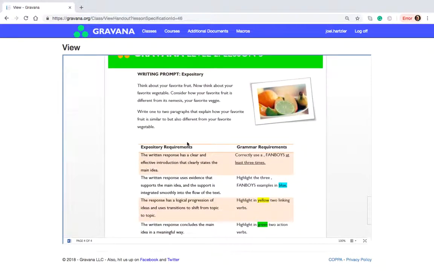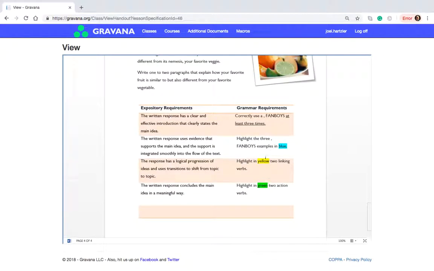And then the students always have the writing prompt. The writing prompt goes over the context and the prompt. It shows them the writing requirements as well as the grammar requirements. And we always ask them to highlight those grammar requirements for ease of grading.